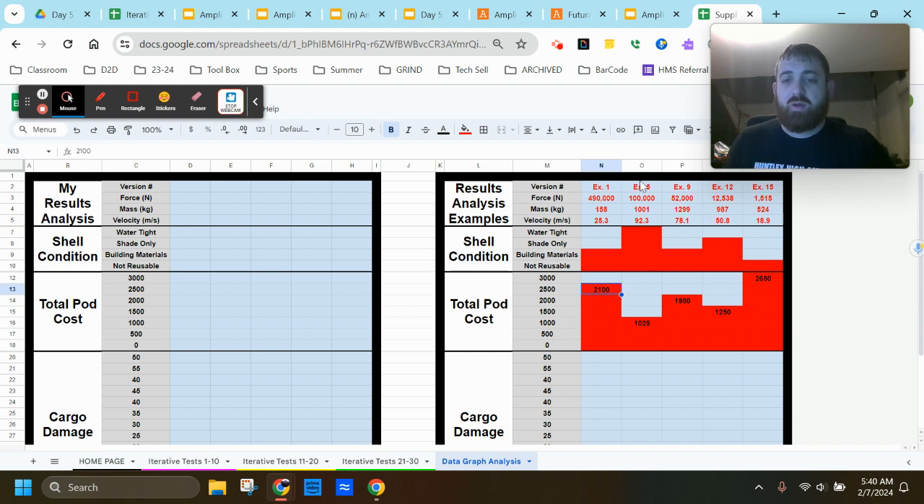$2,100. For example, 5, you'll see it was $1,025, so I went up to the 1,000 mark and put in $1,025 in the box. And for version 9, it was 1,900, so I went up to 2,000.